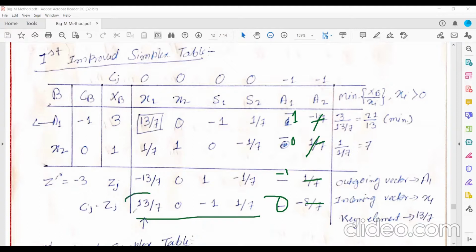So this is your key element. This is the max positive value, so this is the key element, key column. And then you calculate this minimum. We have calculated, so we have got this one is the minimum. And corresponding to this, A1 is the outgoing vector. A1 is the vector present in the basic variable corresponding to the minimum row, the key row. So A1 is the outgoing vector.